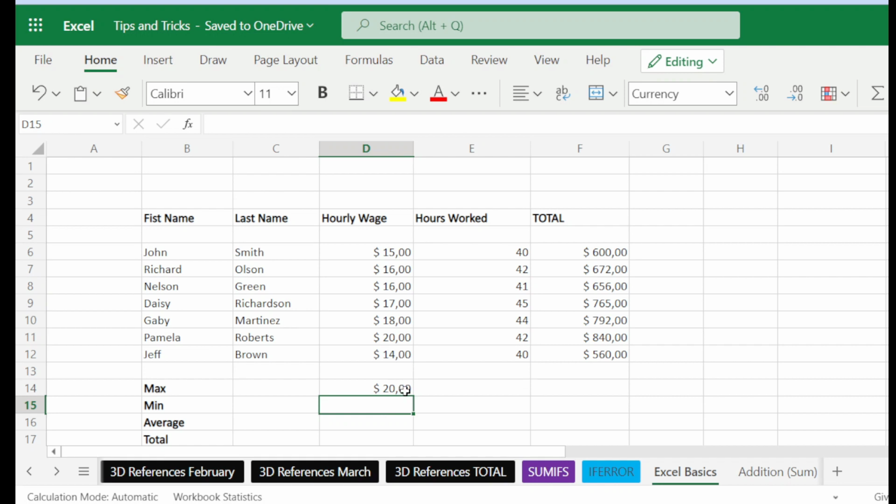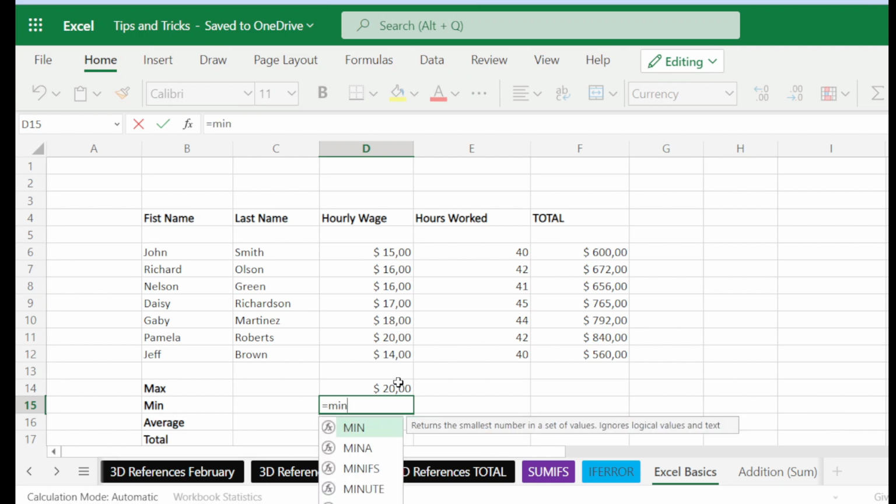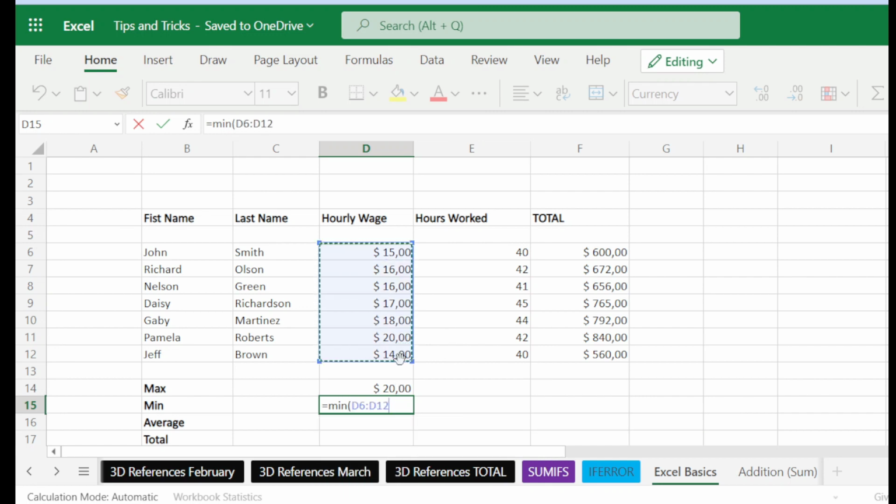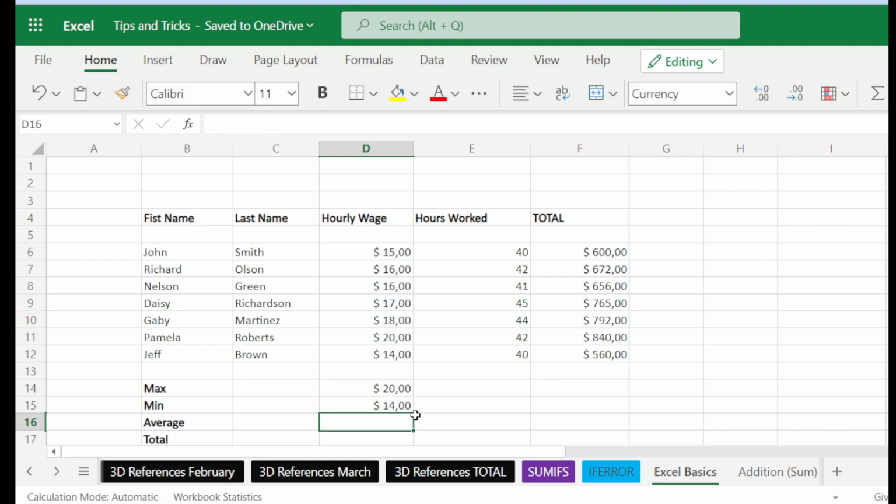The result is $20. $20 is the maximum amount out of this data. As you can see, it belongs to Pamela Roberts. Then you go to the next to get the minimum of that same list. So you do equal sign, you start typing min, you open the parentheses with shift 9, you grab the cell range, you close the parentheses with 0, and then you simply enter. $14 is the minimum amount of hourly wage, for Jeff Brown.